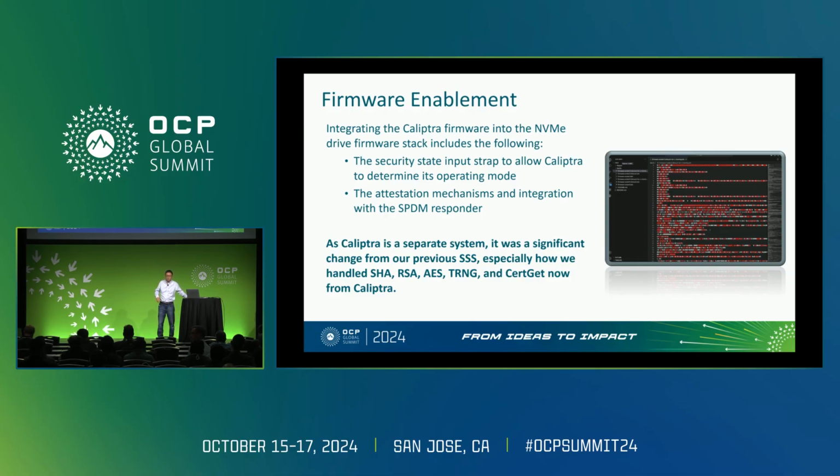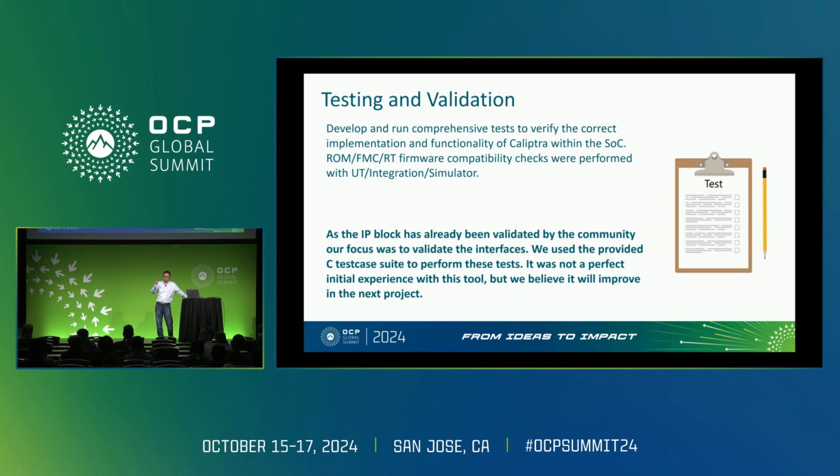Yeah, so this is the firmware, right? So I'll pass this.